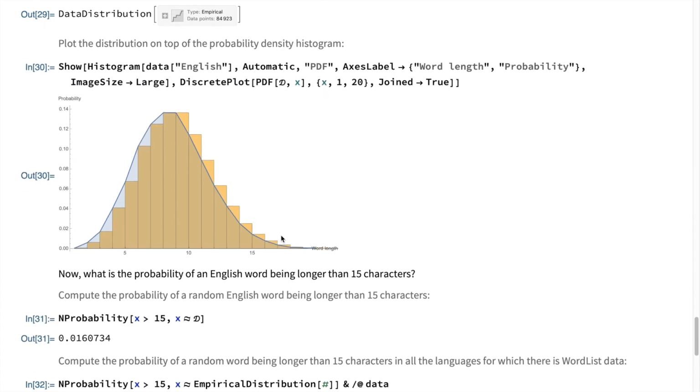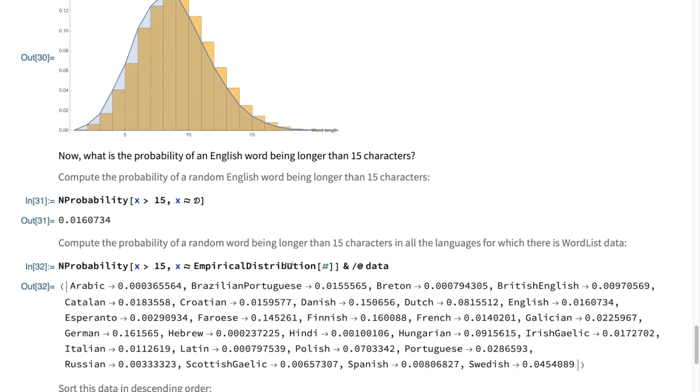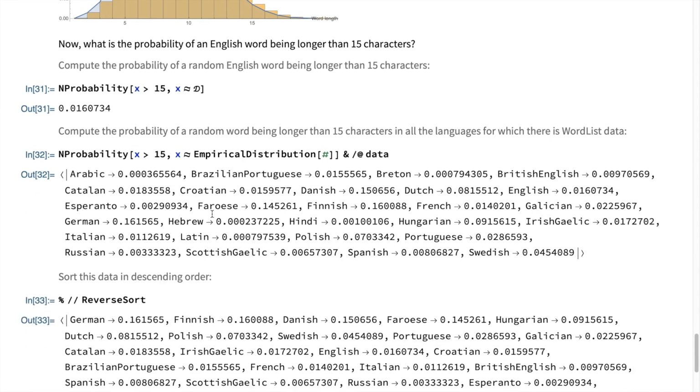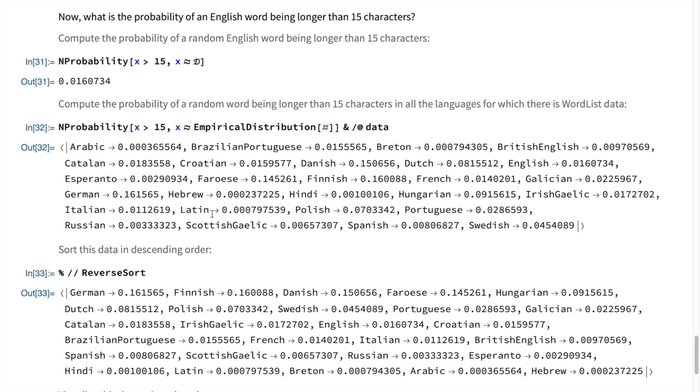To get the probability of a random English word having length more than 15, I can use the NProbability function. I will simply state my condition that x is longer than 15 and state the distribution of x follows my data distribution D, which is what this symbol indicates. Let's do this for all languages. We will use the same NProbability function with the same criterion, but this time our variable x is distributed according to the empirical distribution of the language we are mapping our function to. Again, we are using the same concept of pure functions.